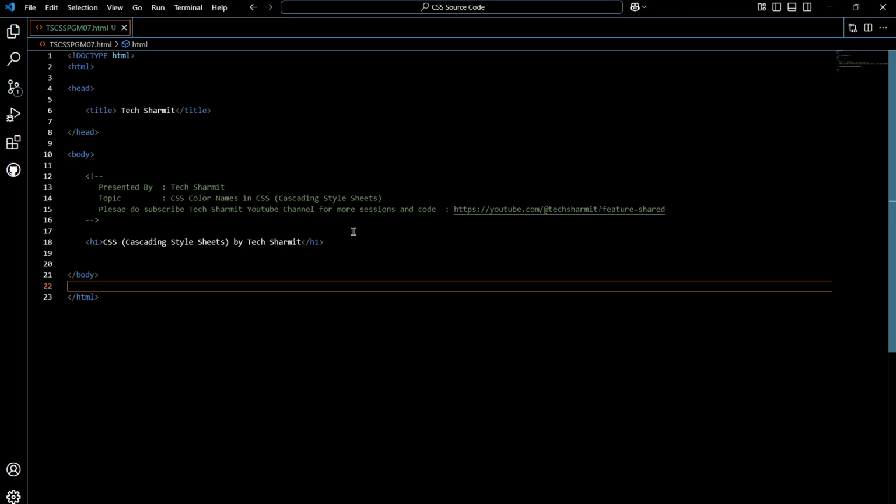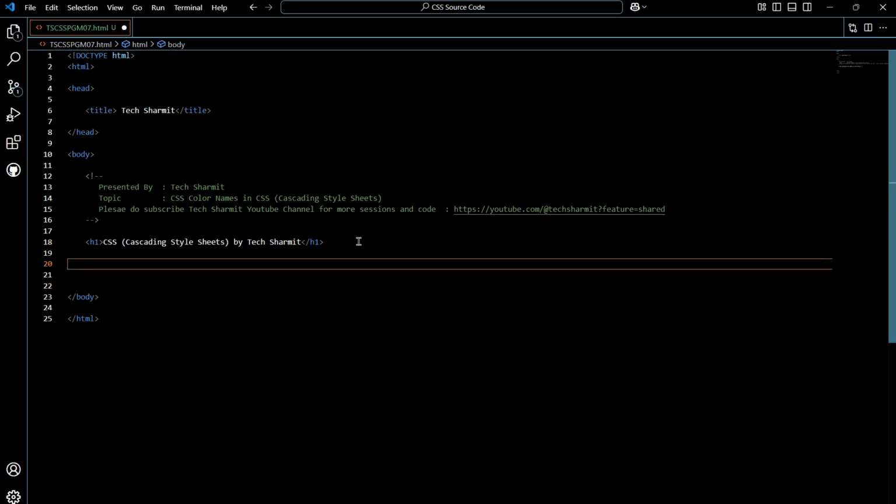Now what we will do after this? After this, we are going to create another example. Here I'll put one more heading, and in the heading we will put the current topic name which we are going to discuss today, which is color names in CSS. So for that, I'll simply put the text here, like we have added the H2, which is for heading 2, and in this heading 2 we will put the topic name, CSS color names.